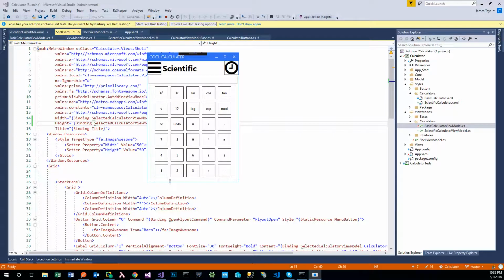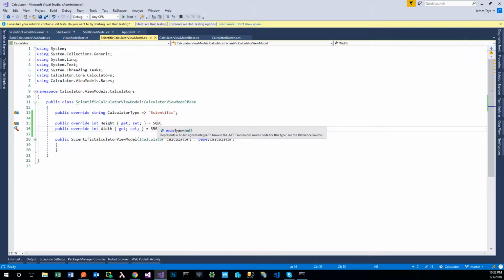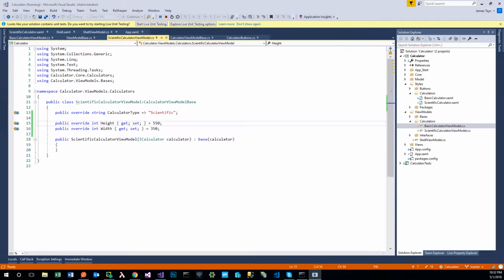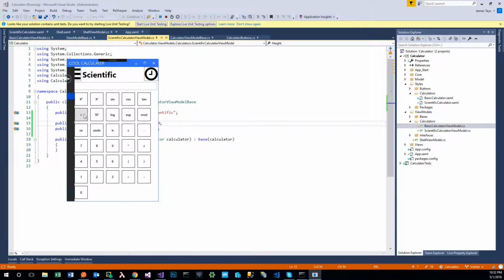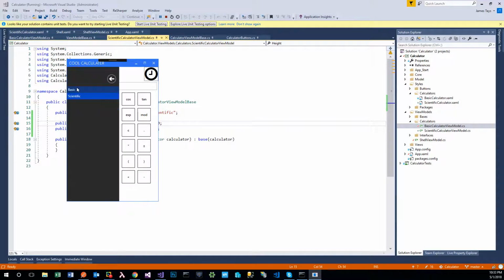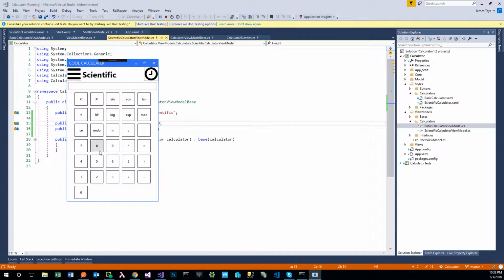So let's make it a little bit bigger. Let's go ahead and make it another 50. We made it 500, make it 550. Alright, so now scientific, and is this big enough? Okay, perfect.